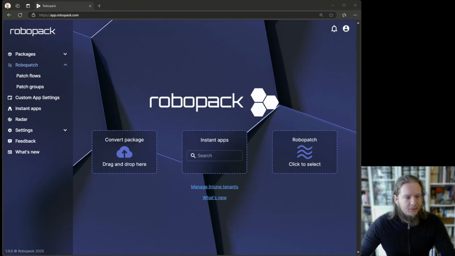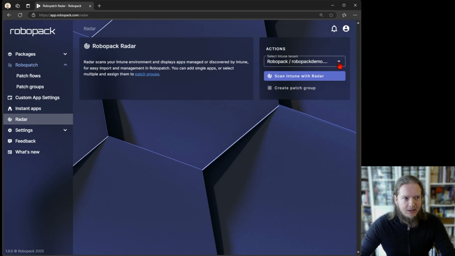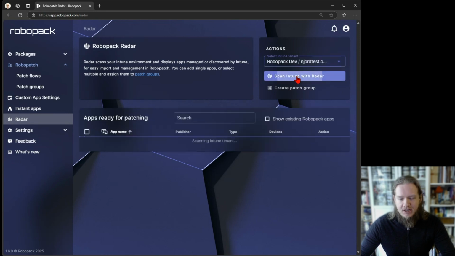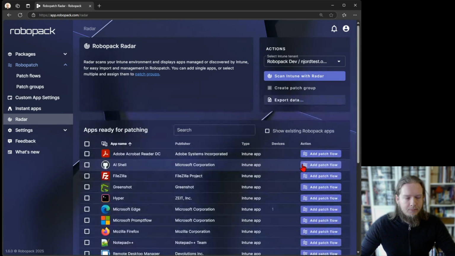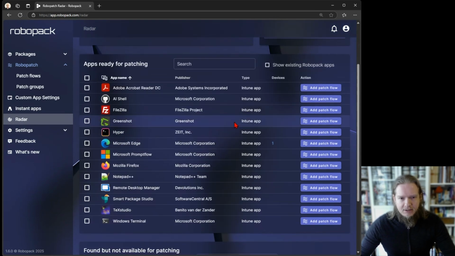Yes, thank you. So I'll go ahead and demonstrate our new features in the latest release of Robopack. We'll start out with Radar, and as Ronnie explained, this is our way to scan your tenant for applications that are not being managed by Robopack. So we select a tenant, we scan it, and we're presented with a list here. Now, these applications in the test environment are Intune apps. That means they're applications created in Intune, but they aren't being patched by Robopack. Discovered apps will show up in the same way, and they're actually merged. So if they're both, you see them as one entry here.